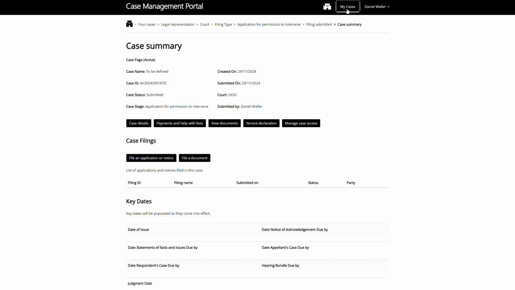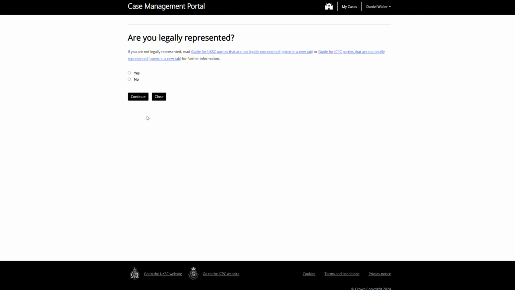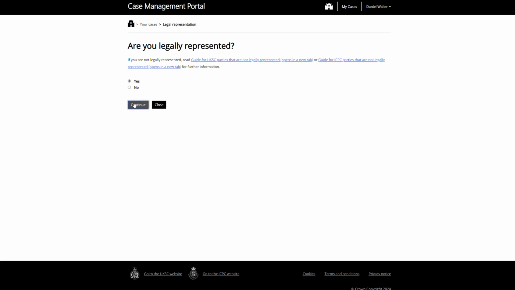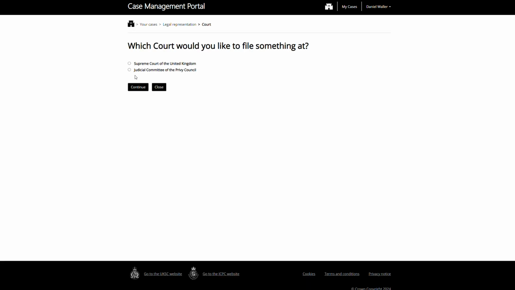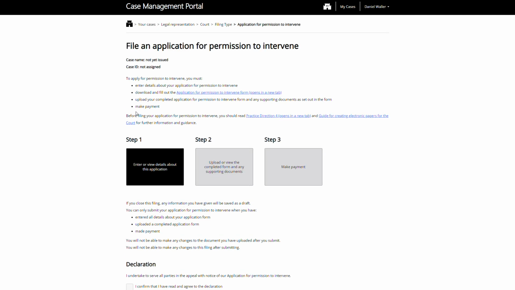I will now demonstrate the process for filing an application in a notice of appeal or case where permission has been granted. Again, file a new case. I'm going to say yes, I'm legally represented. Say the Supreme Court again. Permission to appeal. Sorry, application for permission to intervene. And click continue. And again, it is the same form.